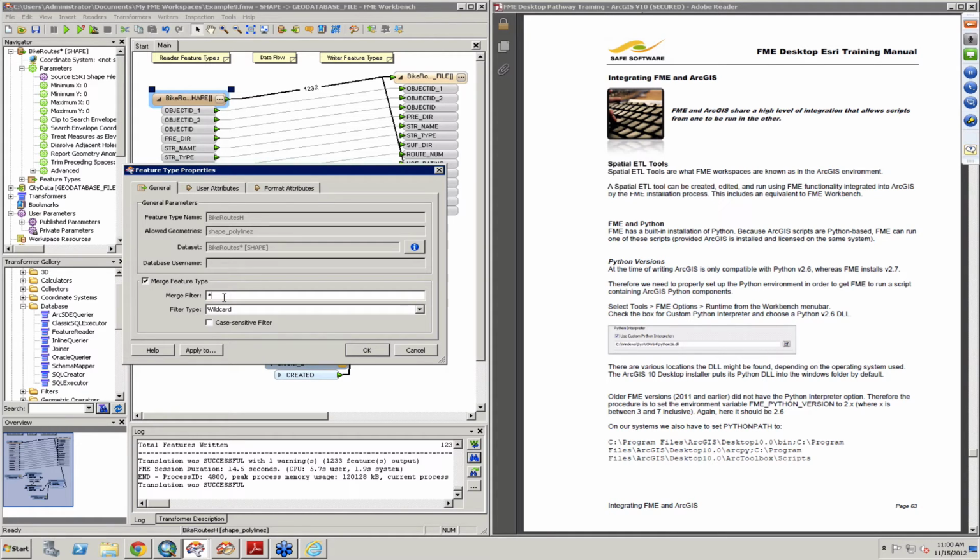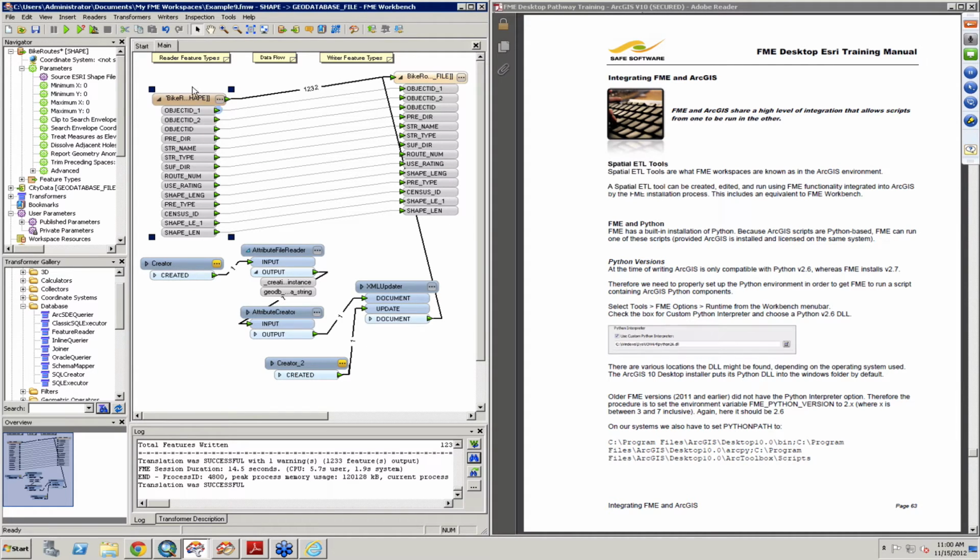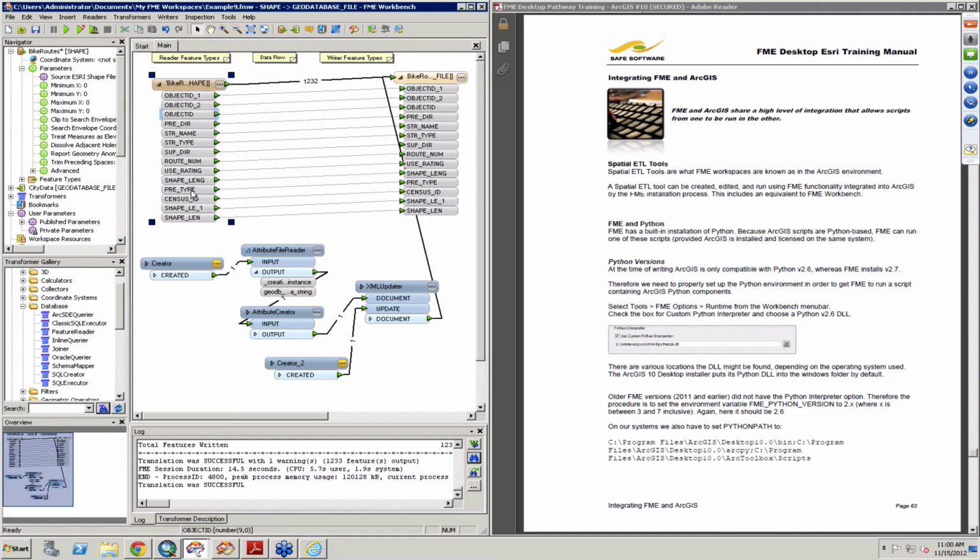If you wanted to be more careful, we could set this to be bike routes star. So now this translation will read in all of the bike routes and apply that bike routes H metadata file. Now, because that's the bike routes H metadata file, you might also want to do some further updating to indicate that it's actually for all of the files being read in.